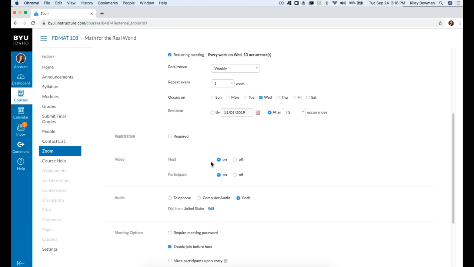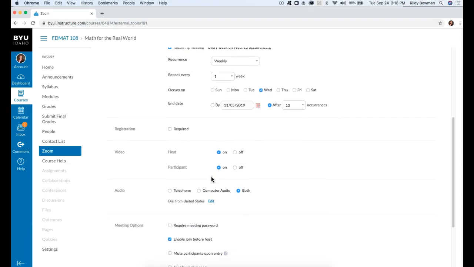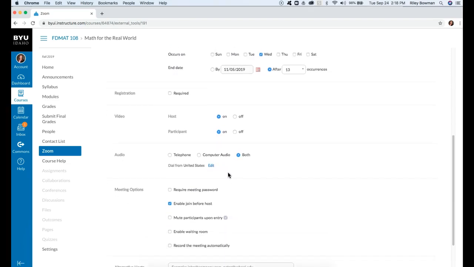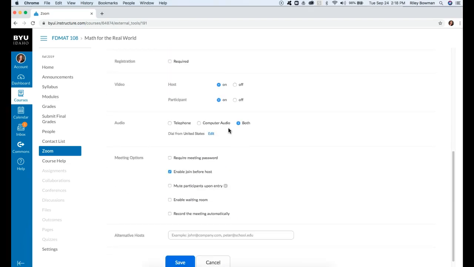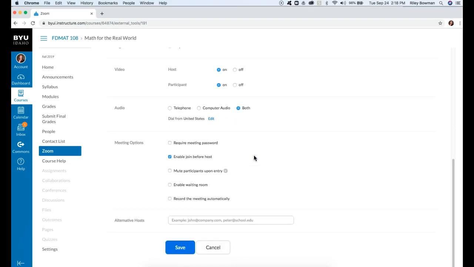Go ahead, video should be host and participants. Everyone should be able to view everybody's video. Also, you can allow telephone and computer audio, so you leave that on both. Down here, do not require a meeting password. This should be open to anyone who needs to join the group, so do not select this.